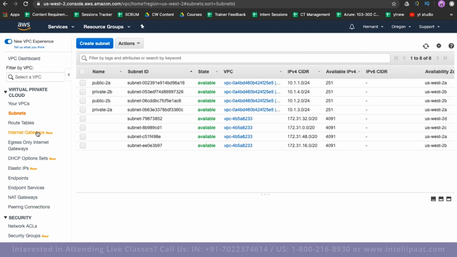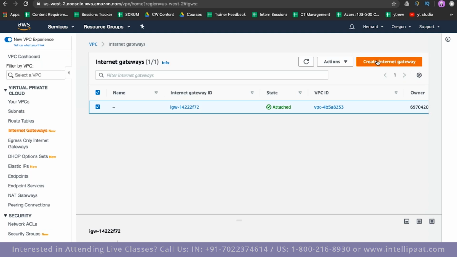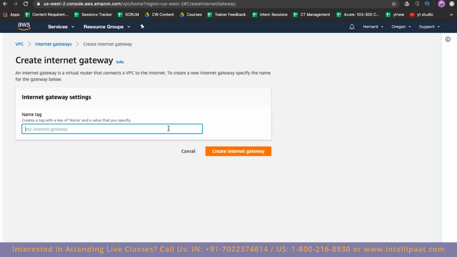For example, if you need Wi-Fi or internet at your home, what do you do? You contact an internet service provider. They bring a modem to your home, you connect that modem to your Wi-Fi router, and by connecting to your Wi-Fi you're able to use your internet. Similarly, if I want to give internet to my network, first I will have to request something called an internet gateway. So let me create an internet gateway and call it Netflix network internet gateway.